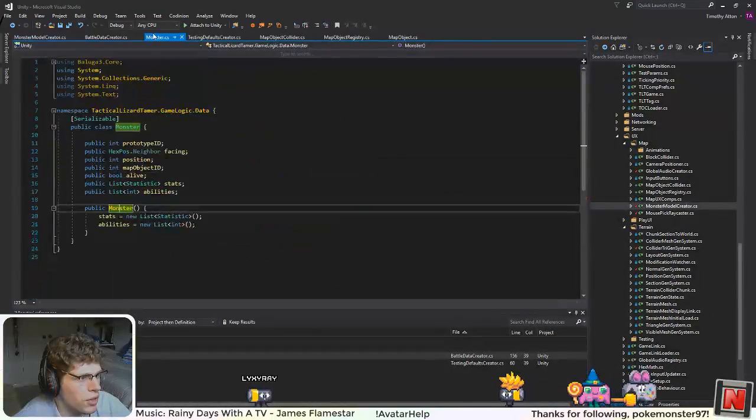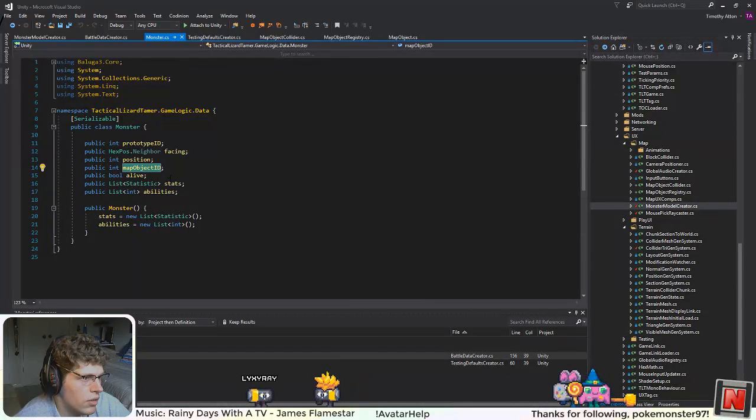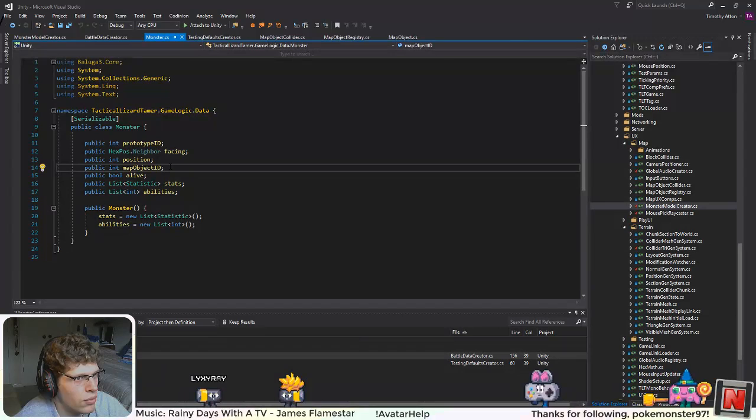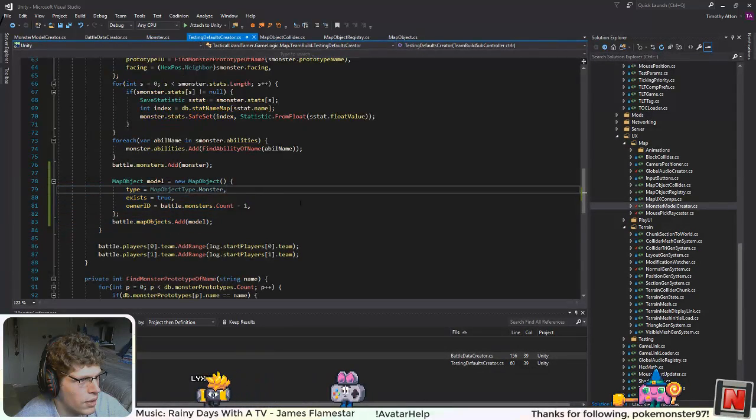So now, does the monster need to have a reference to the map object ID? Probably it's a good idea. Otherwise I'd have to look through the map objects to find the owner. But I guess until I actually use it, I can get rid of that.